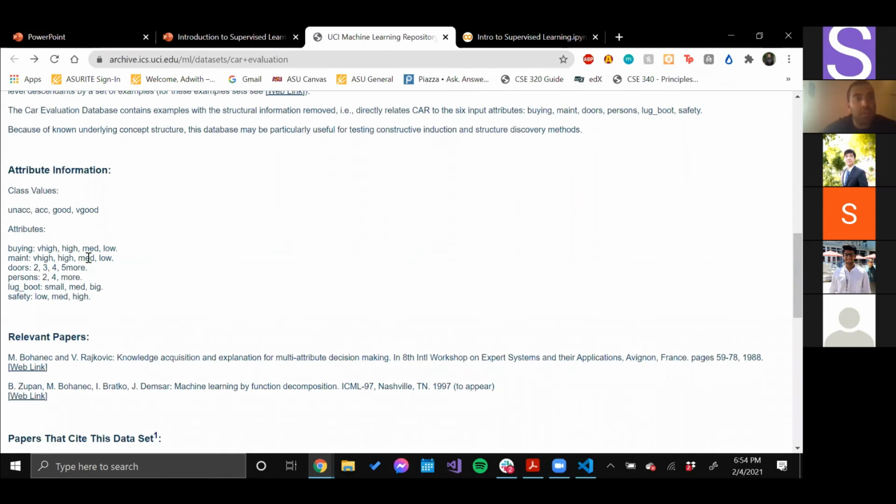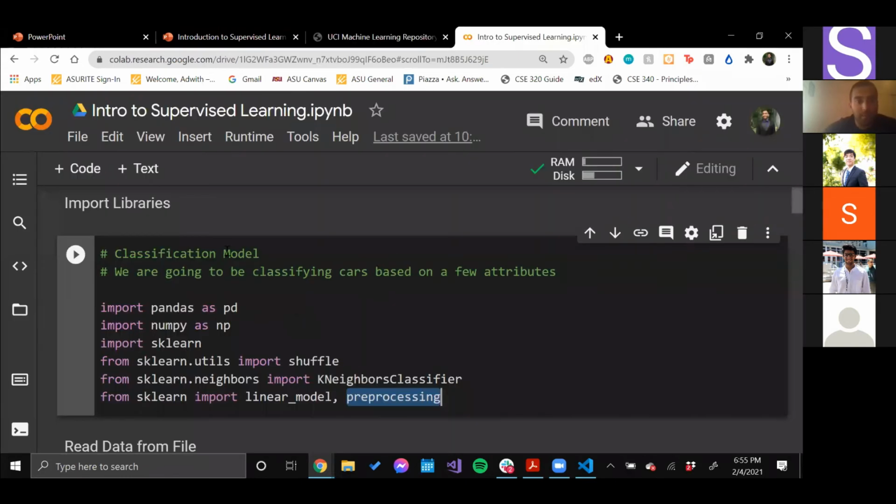So we're going to need to convert buying, maintenance, lug boot, and safety, all of these values, into numeric values. For instance, a 3 would represent very high, a 2 would represent high, a 1 would represent medium, and a 0 would represent low. Cool. And it's the same for the other attributes. So that's what preprocessing from sklearn is going to be used for. It's going to help us encode our non-numeric values into numeric values.